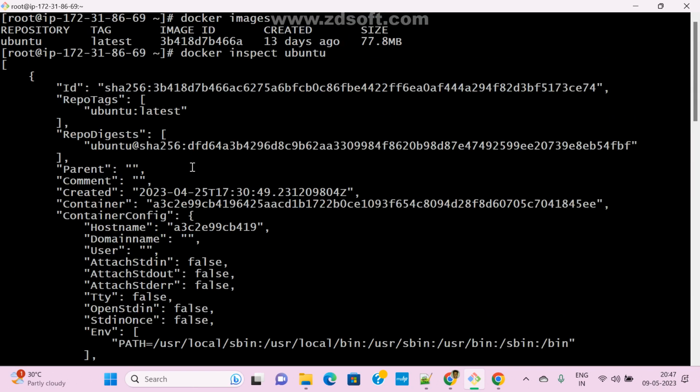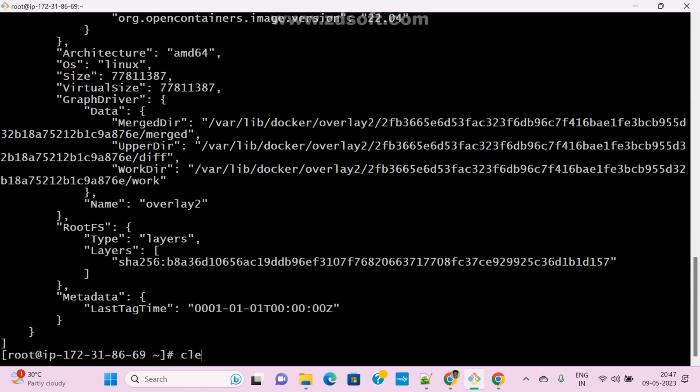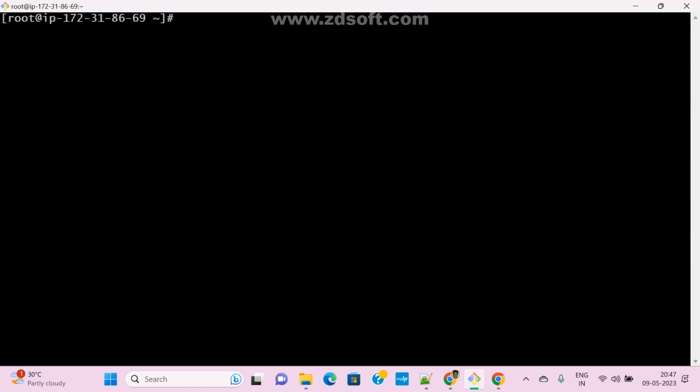We don't have any volumes and all. Okay, so now in interviews they also ask: I want to know full information about a container or that image. In that case, what is the command? Docker inspect. We can use the container ID, or the image ID, or the name also. Both are the same. We can know some information about your image or container.